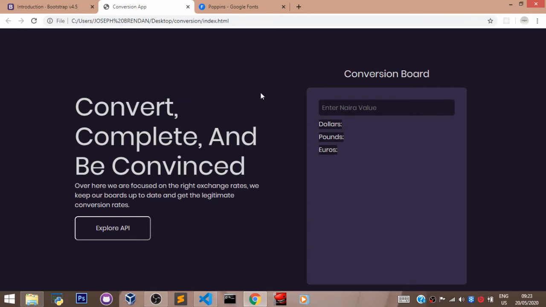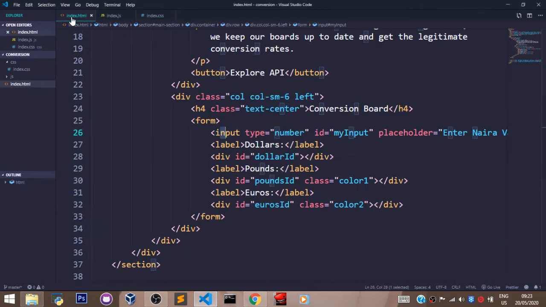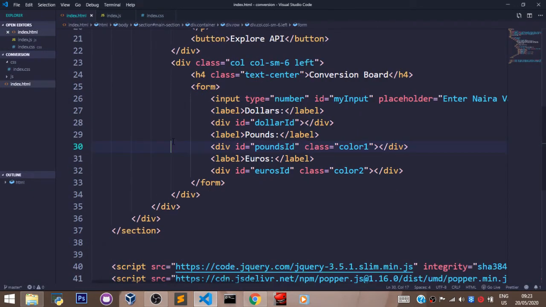So that's what we want. So let's go over to the next properties in our index.html file. The next properties we have are the label tags and the div tags. We passed in some custom classes for ourselves here, like color1 and color2. So let's see how we are going to use that.